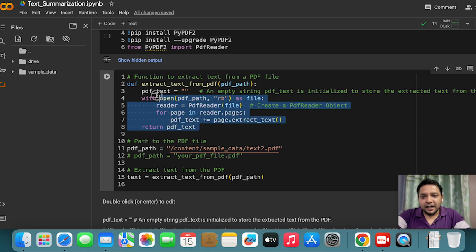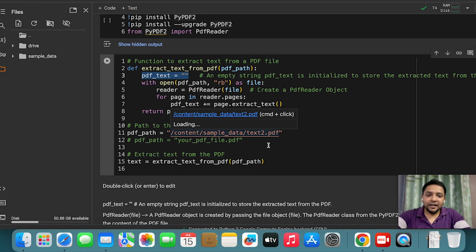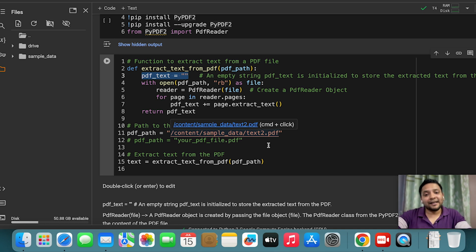So this is the function. Let me tell you what this function is doing. Here, I am taking the path of the PDF. It means that you have to give the path of the PDF where you have saved the PDF file. So once you mention this, it will get the path, so it means that it will get the PDF. And now here I am creating a pdf_text variable, which is an empty string. I am initializing this to store the extracted text.